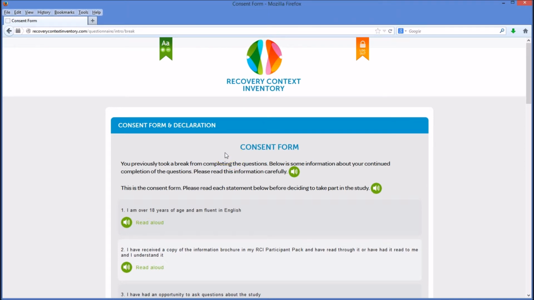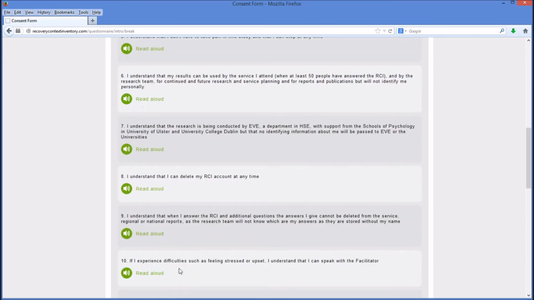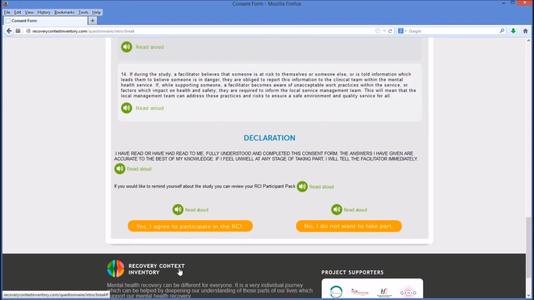And, as always, the read aloud buttons are on each statement, so you can click on these and they will read out the statements to you. For the purposes of this video, I'll scroll down to the bottom of the page where we have two buttons.